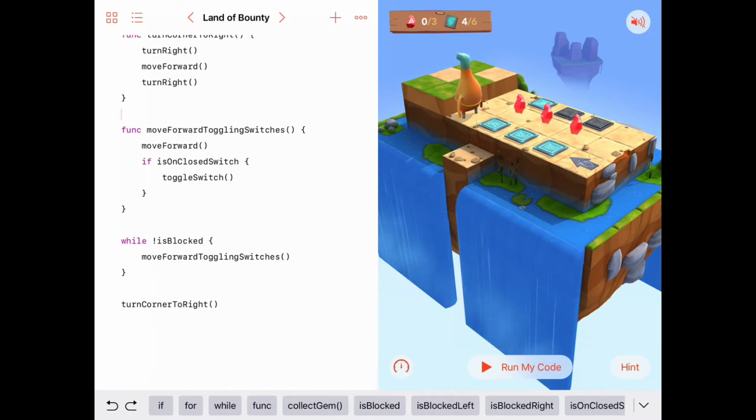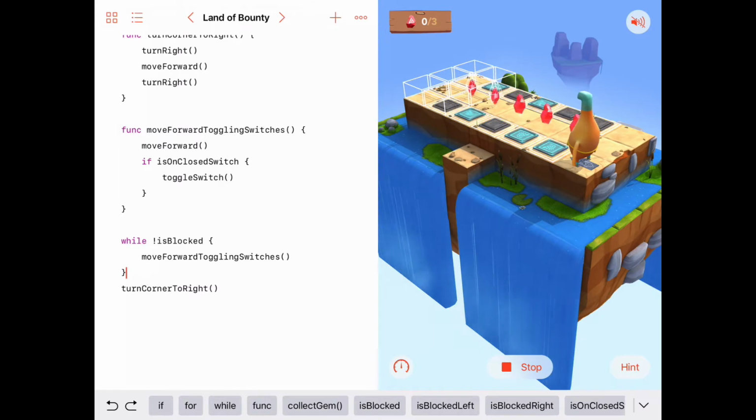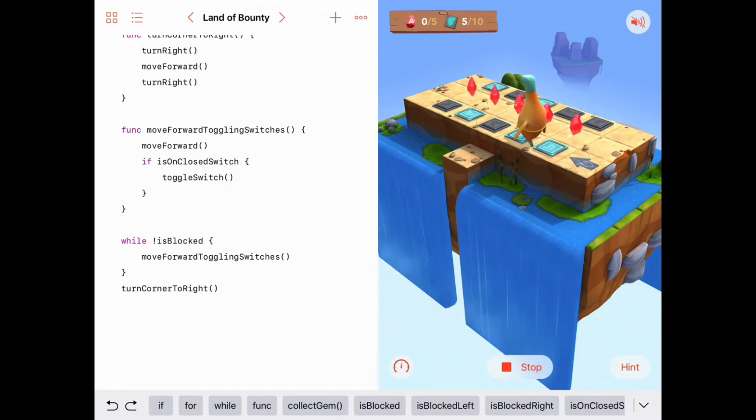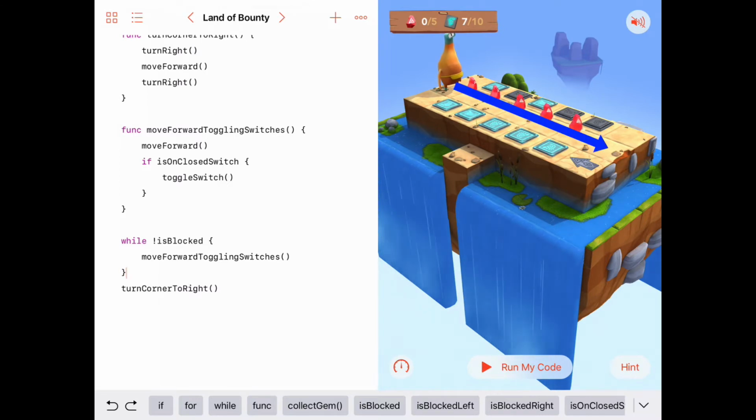Okay, so here we've got a while loop that takes care of the first row of switches. Then we turn the corner to the right, and we should be ready to collect all the gems on that last row. I'm going to just make sure this works. There's a nice long puzzle. So he's going to keep toggling switches if they're closed. Here he'll be blocked at the end, so he won't do that. Instead, he'll turn corner to the right. Good. He's set up to handle this row of gems.